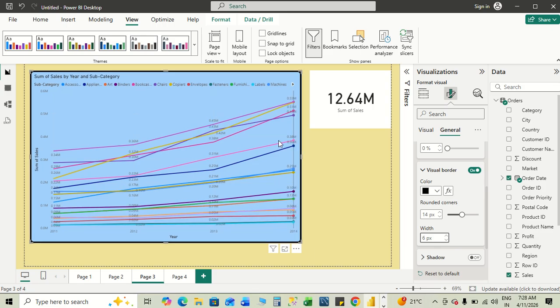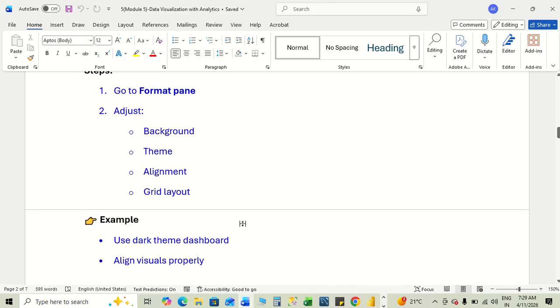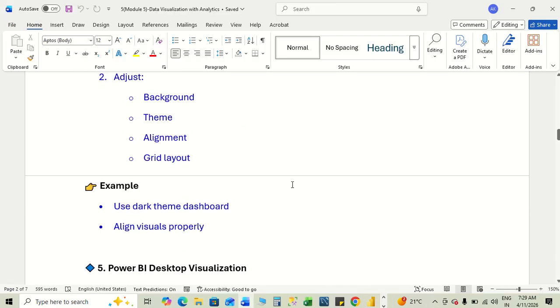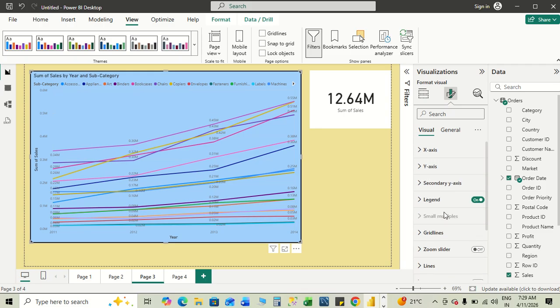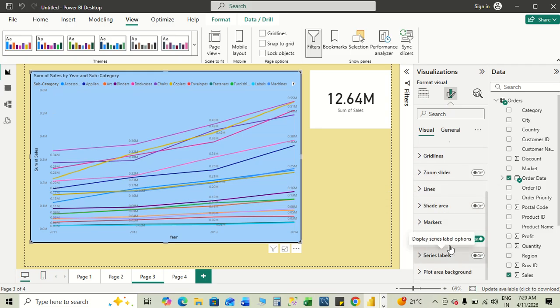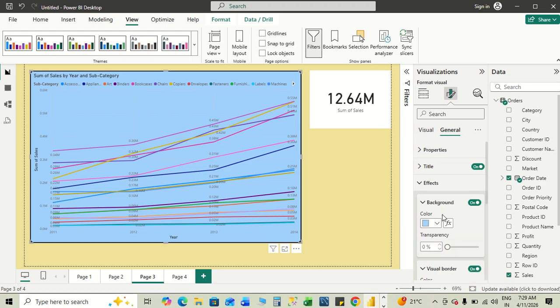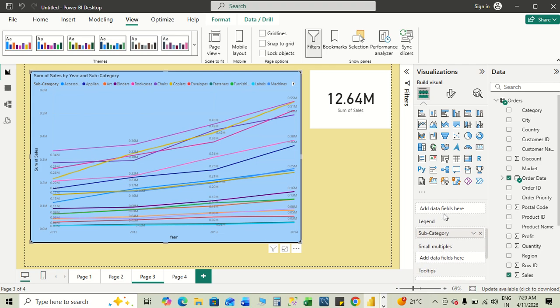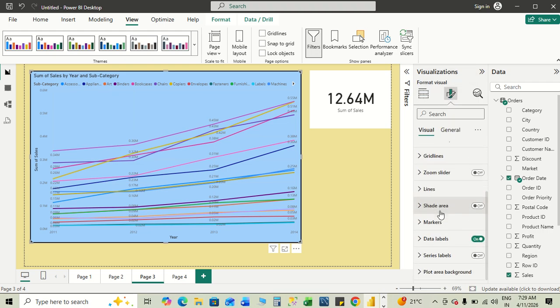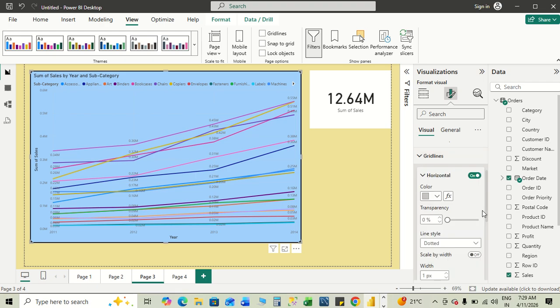Right? We are already aware of all these things from the previous class, but it is in the syllabus, so I'm going step by step. Then grid layout, we can change the grid layout also. Series, level, market. Depending on the graph, you will get options according to the graph. Okay, gridlines here. See?